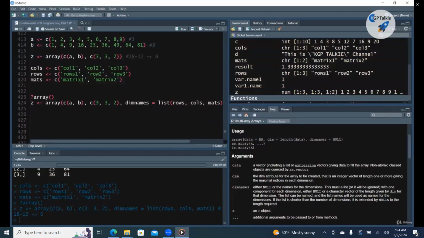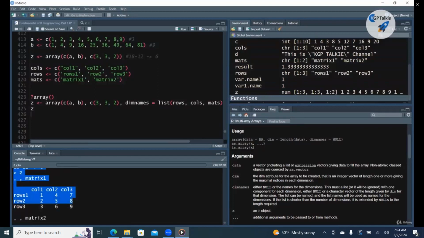Let's go ahead and run it. And then if you run this G, you will get these column names and the row names. First it prints matrix 1, and thereafter it prints matrix 2. All right. So this is how you can give names to these matrices.